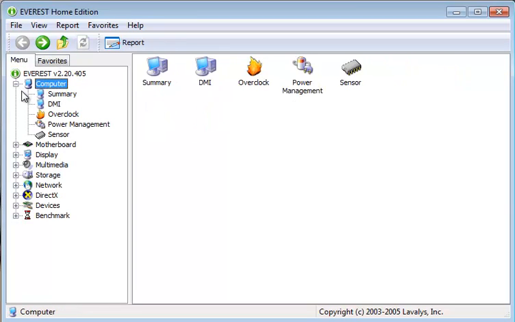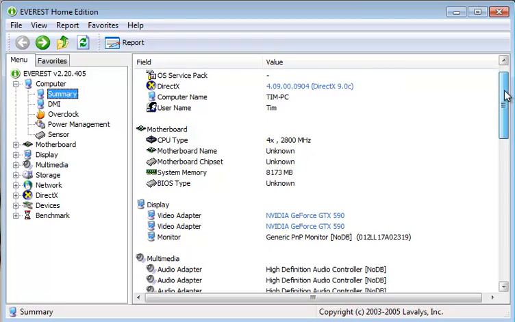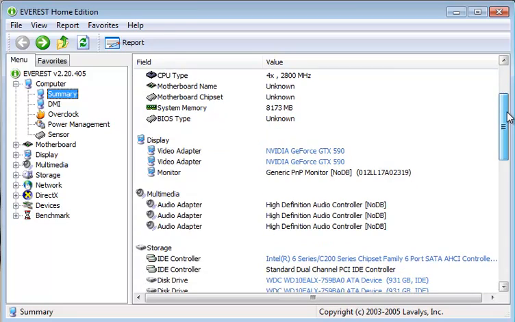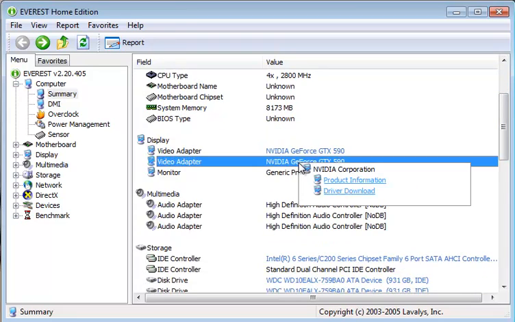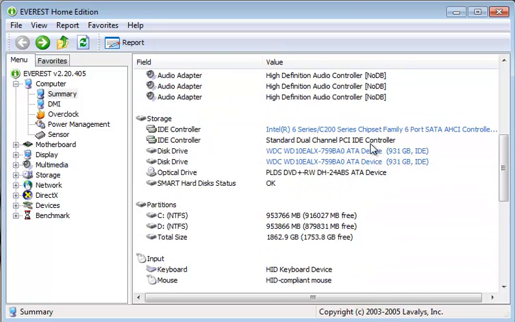You can break everything down and open the subcategories, come into your summary. There's your operating system. It's not recognizing service packs anymore. It's got my DirectX, although I do believe that's incorrect. I'm pretty sure I'm up above 9 now. The computer name, the username, CPU type. As you can see, it's got a good bit of information. You can click stuff like your video card and head for the driver download while those links still work. But at least it can identify them for you to find them.